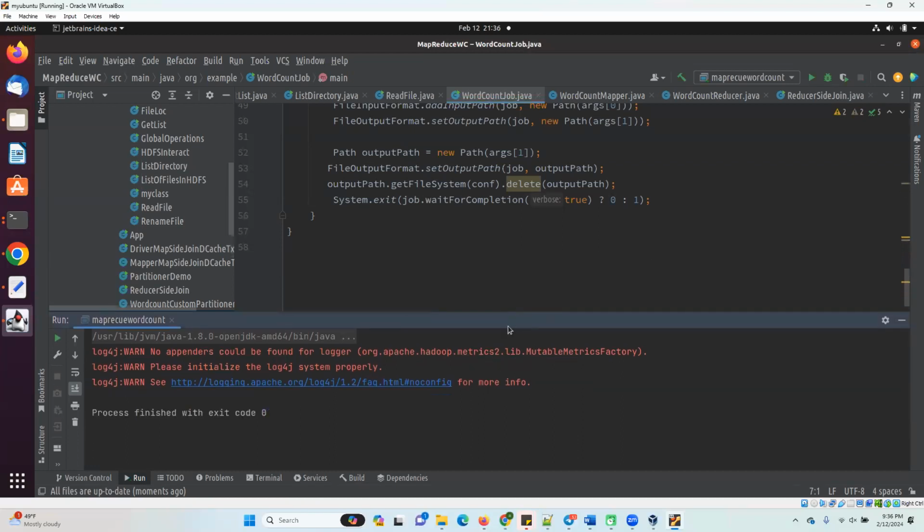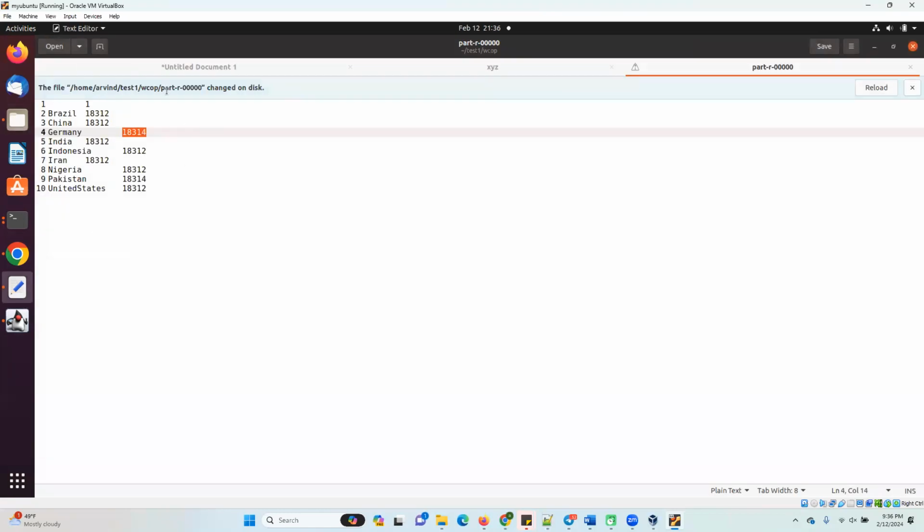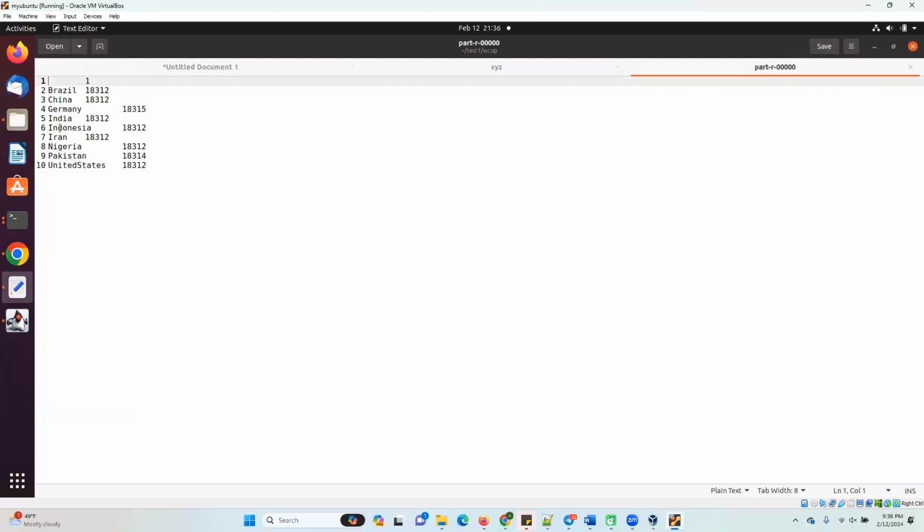MapReduce program, see how fast it is. It is completed. If I check it now, I'm not going inside because the folder is the same. It will automatically get refreshed. It says change on the disk, so I have to reload. Can you see it is changed? Any other thing changed? No, right? Only this one changed because I added one more word. So this is a simple MapReduce word count.